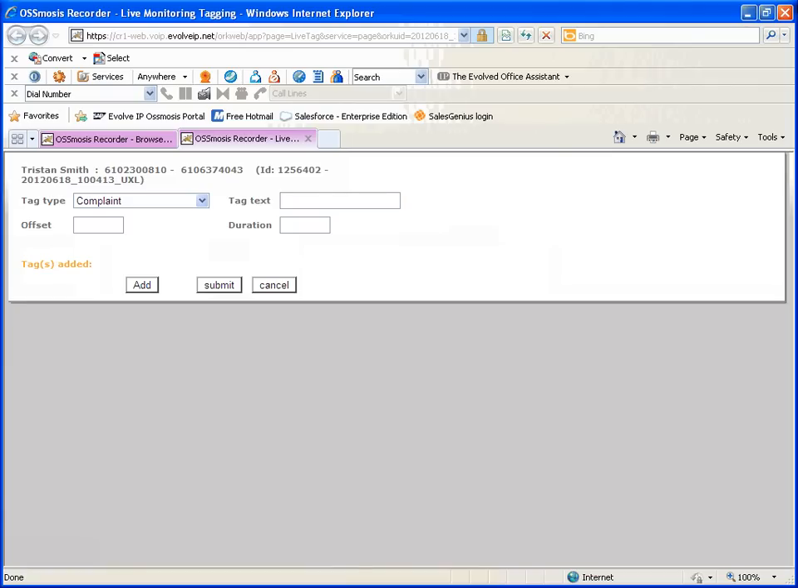So if the complaint occurred 50 seconds into the call and lasted 2 minutes, I would enter the product name in the tag text field, 50 in the offset field, and 120 in the duration field since this is measured in seconds.